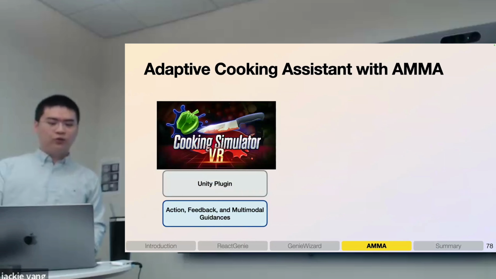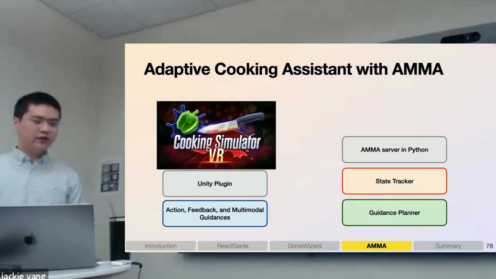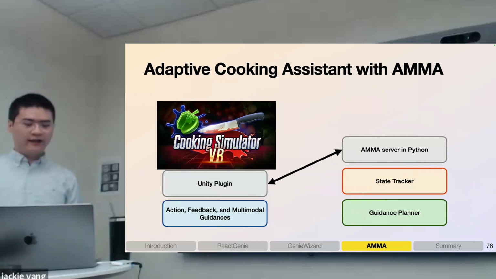We demonstrated AMA in a cooking assistant application. We start with a commercially available cooking simulator app, and then we build a plugin to hook all the actions, feedback, and multimodal guidance. We build a server in Python that contains the state tracker and the guidance planner, and they communicate via network sockets. So here's the demo.